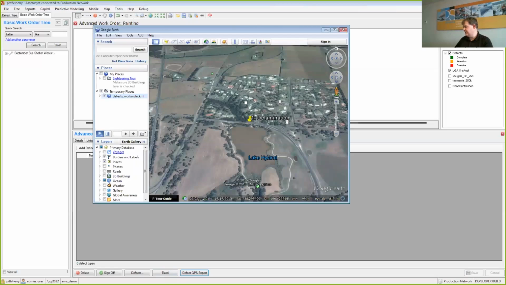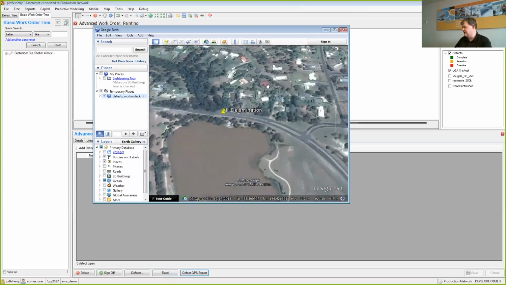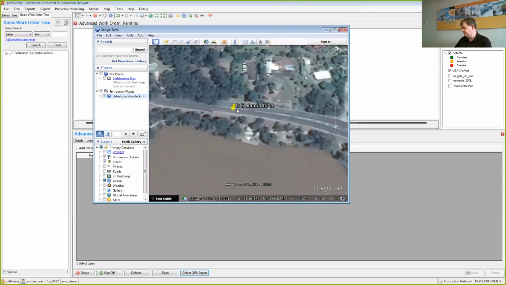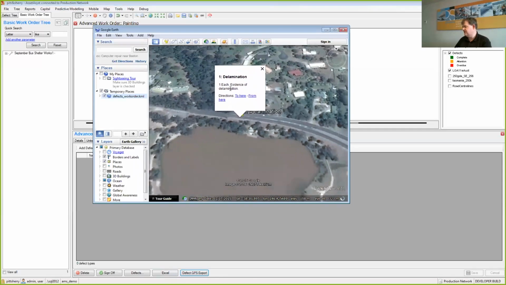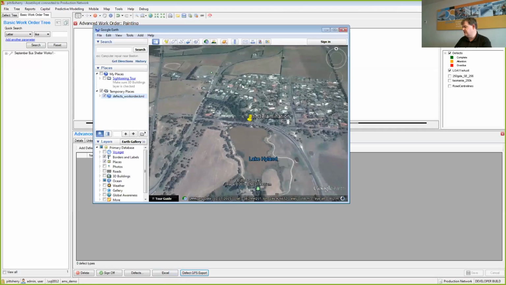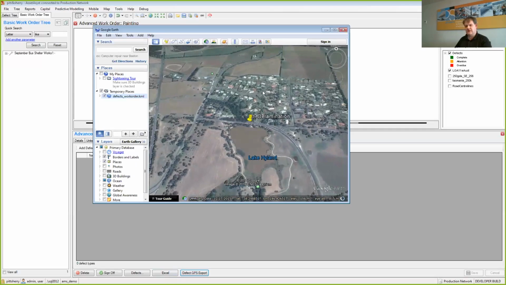But you can see an example here. Here's this defect that we just added to the basic work order earlier. This is just embedded on Google Earth, and you can see exactly where it is. You can bring up some additional information here about that defect. This can be quite useful if you've got a whole bunch of defects in an area. The works crews can see them visually.